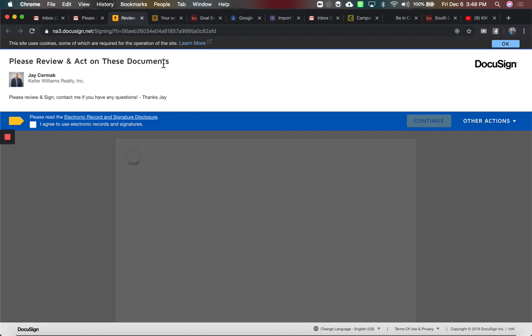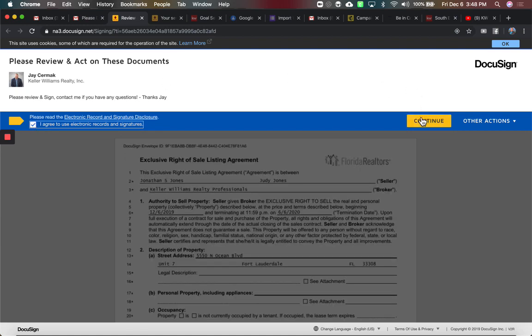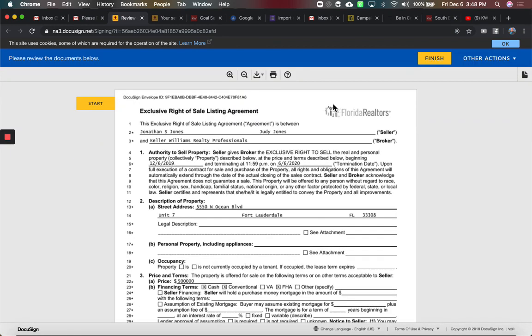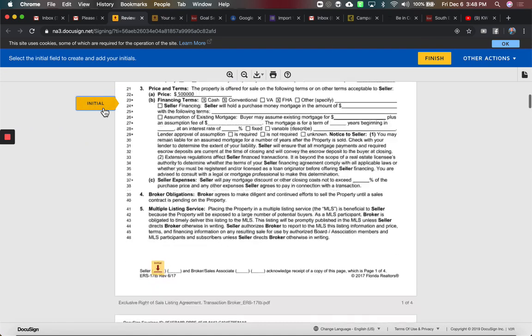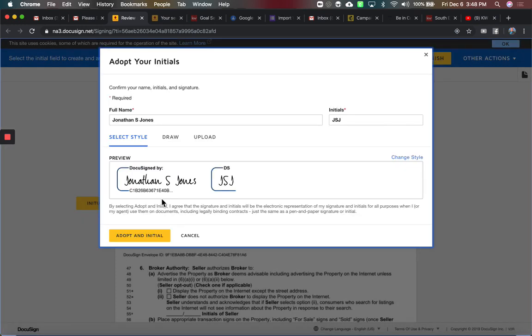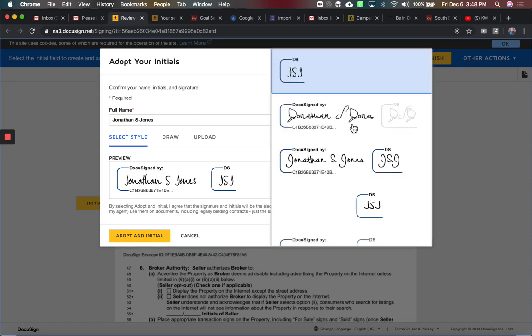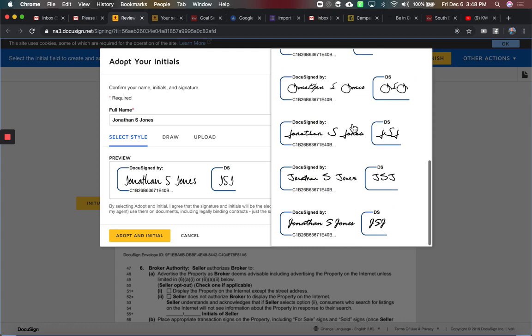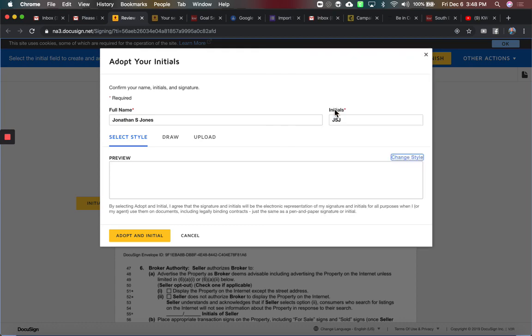Please review and act on these documents. You agree to use electronic signature, so I'm going to say agree to that, and then you would continue. This takes me to there, and I'm going to see, okay, start signing. Here's everything filled in, and it takes you to the first box, and it's going to ask me which signature style do I want. So here you can actually select your style. You can change your style, by the way, so if you like a different signature and say, you know what, out of all these, I think this one looks the most like mine.